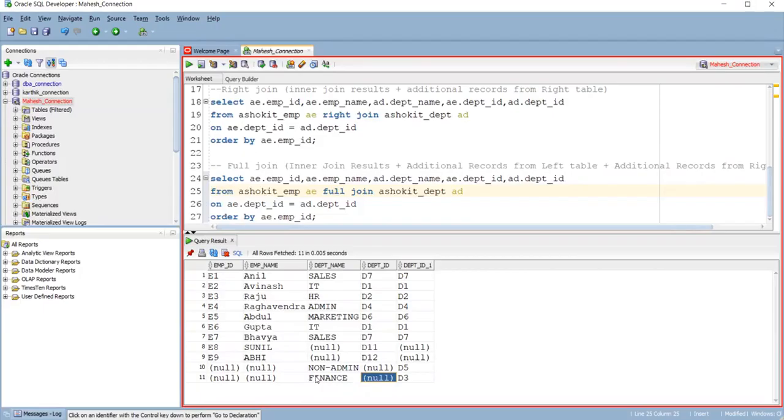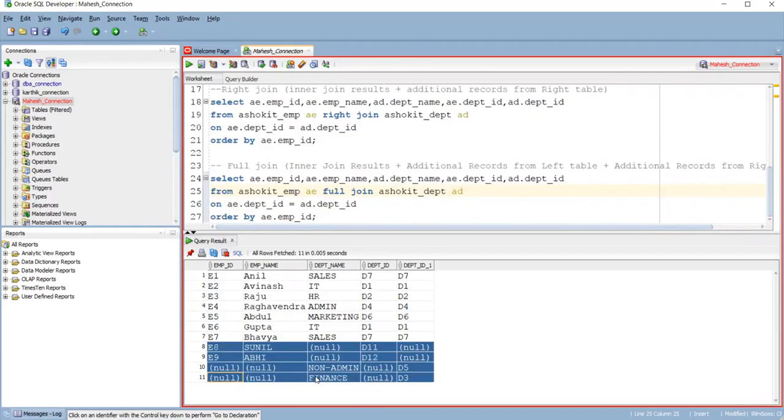Tell me, sir, for the last 4 records, is the join condition satisfying or not satisfying? Not satisfying. Correct? This is the full join, sir. Full join means inner join results plus additional records from the left table along with additional records from the right table, sir.